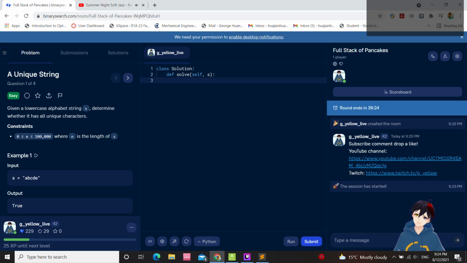Okay. Unique string. Given a lowercase alphabet string, determine whether it has all unique characters. Make a dictionary. Dict! It's dict! I'll do a set. Char set.